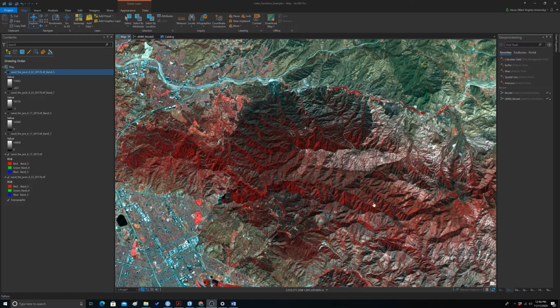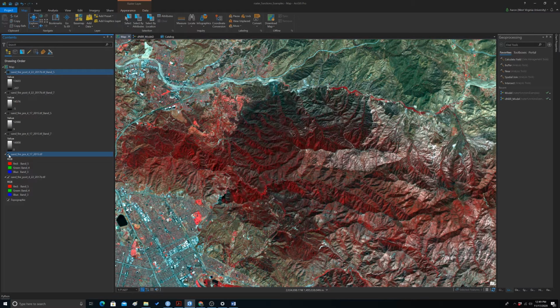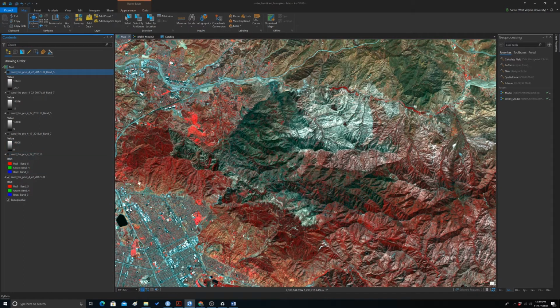So this image here is showing the extent of a fire. Actually, let me turn this off. This is the extent of the fire. You can see there in the darker tones, and this is before the fire. These are specifically Landsat 8 OLI data, or Operational Land Imager data. This one from April 2015 predates the fire, and this one from April of 2017 occurred after the fire.